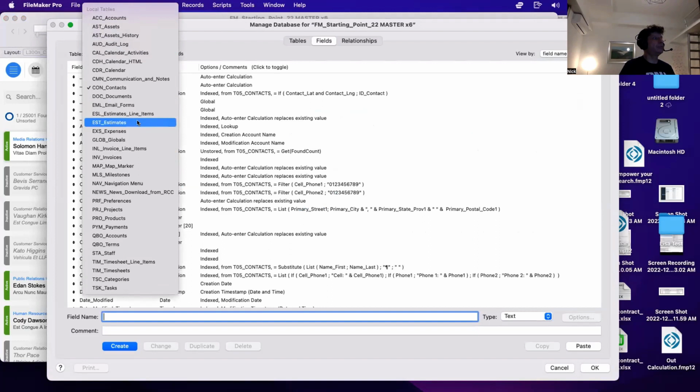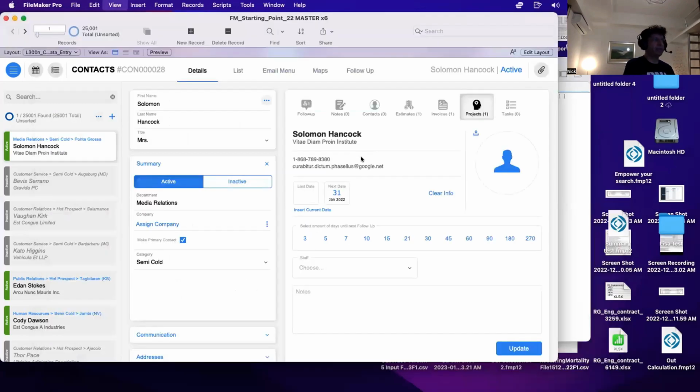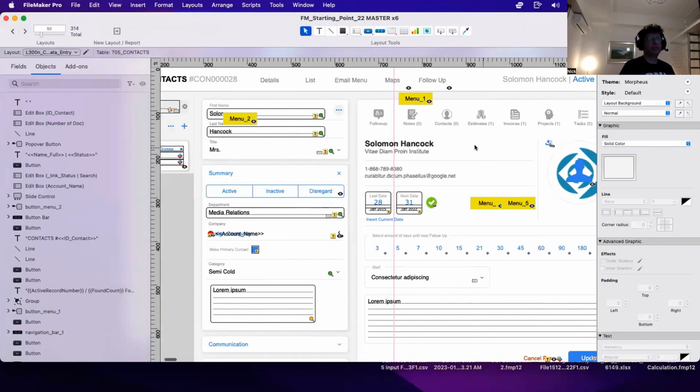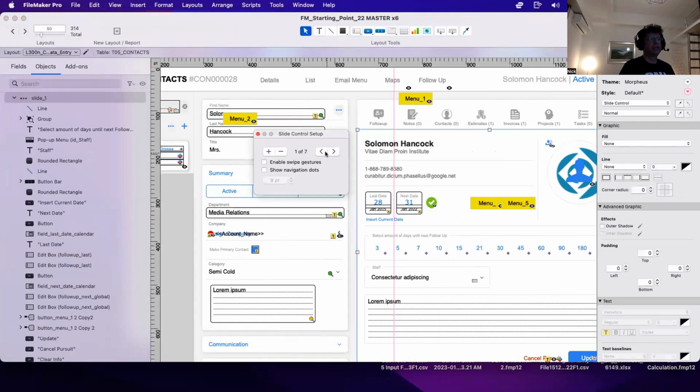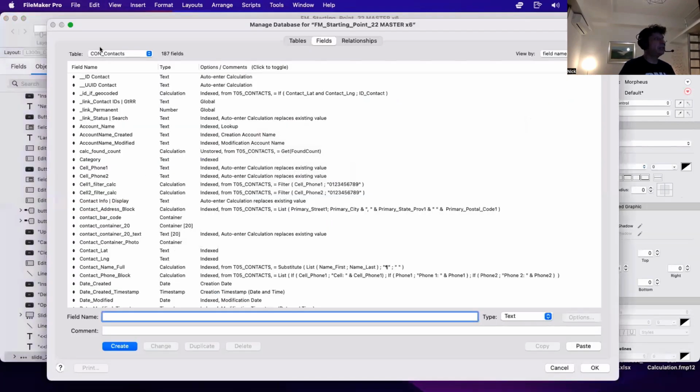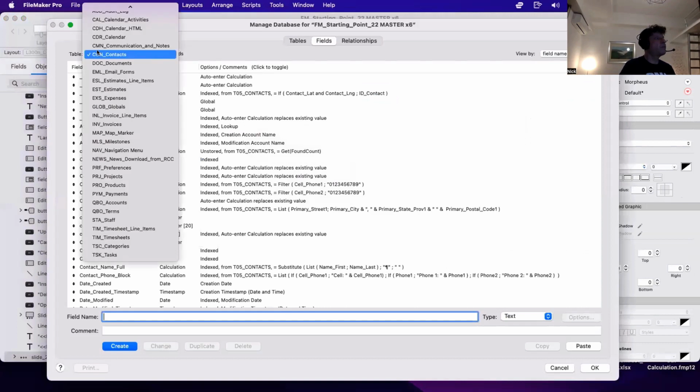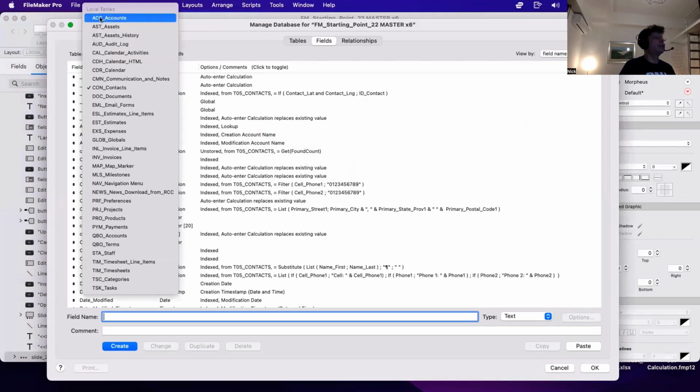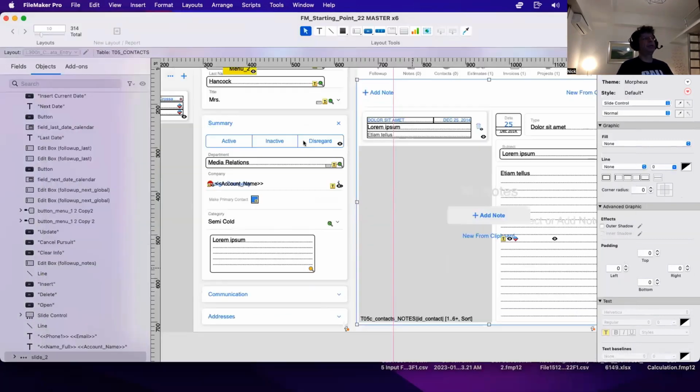Where are the notes? You can see notes here. I think it has a strange name in the FM starting point, the notes. Yeah, no, it's notes. I can see it. It has a strange name, something like whatever. I don't remember. Okay, never mind. We don't do notes.